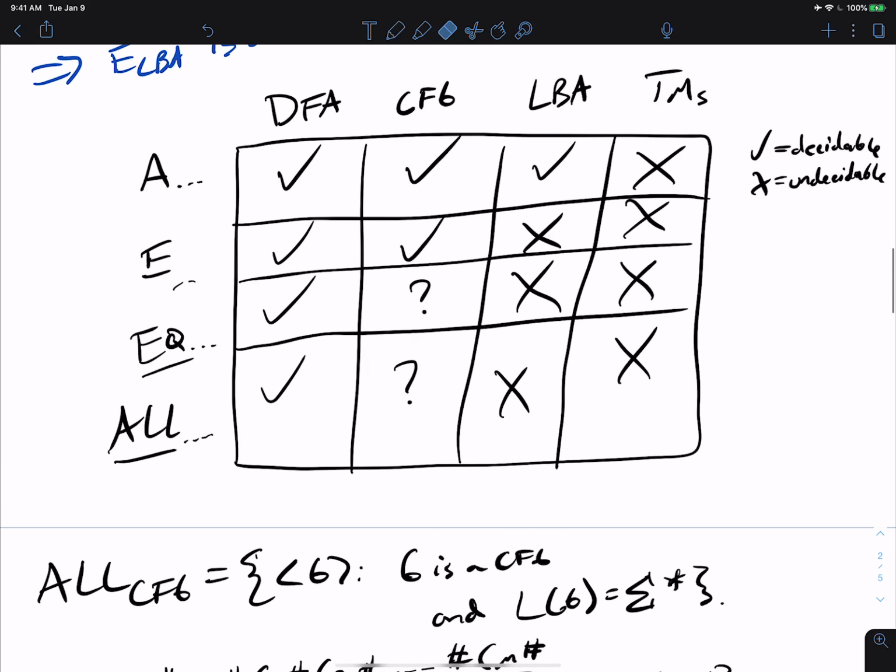So we finally can complete the picture here. You can actually prove that EQ CFG is undecidable, because if it were decidable, then you could decide ALL CFG by testing equivalence with sigma star, but we know that's not possible. So the answer is no for these. So we can finally complete the picture in some sense on all of the models that we talked about. The A problem is decidable on 3 of them, the emptiness on 2, EQ and ALL are decidable only on 1 of them. So I'll see you next time.